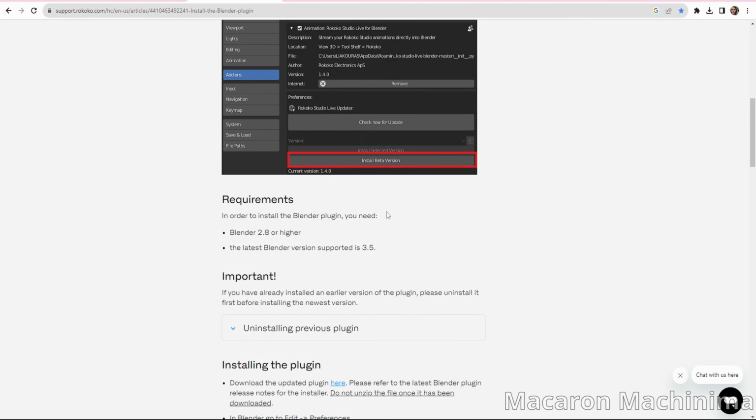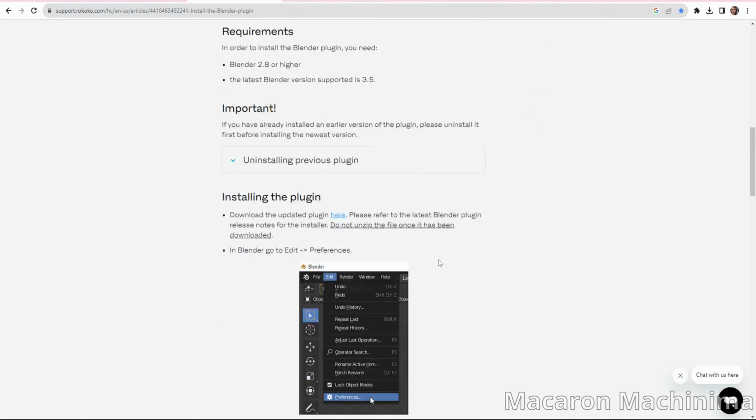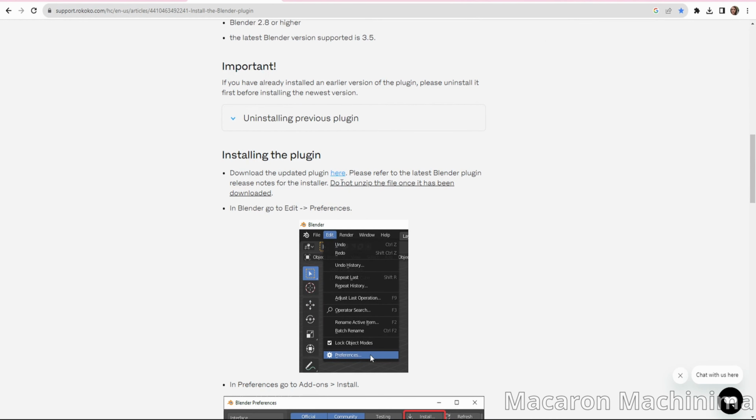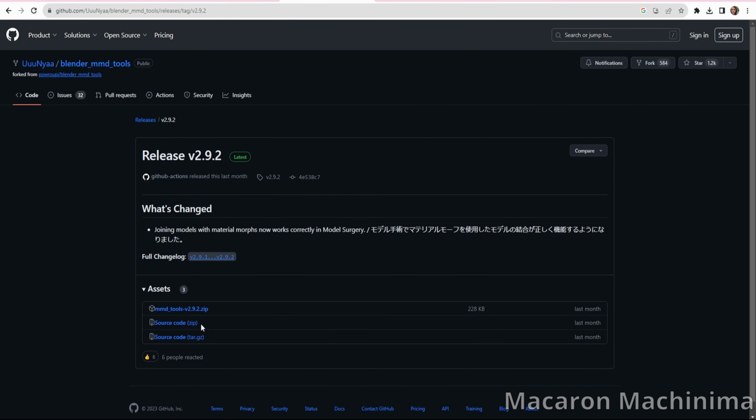For the Blender plugin of Rococo, you're also going to need an account with them too. But it's still free. You're not going to have to pay anything. So click right here, it says download the plugin here. Just click that and you got it. For the MMD tools, click on this, and there should be a zip file. Just click on that and download that.